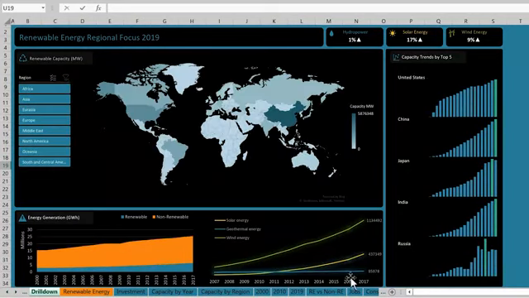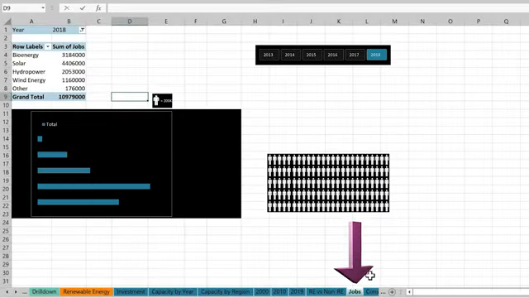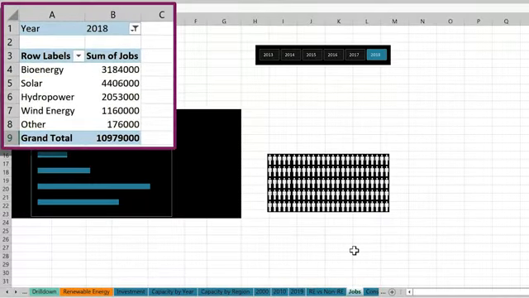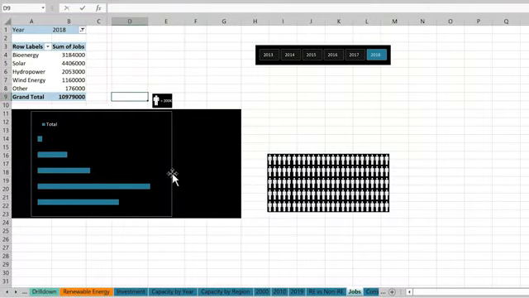And for the next one, I'm going to need you to come to the job sheet. Here we have a pivot table which is showing us the number of jobs available in different renewable energy source fields for a given year. Rowan has already created the pivot chart, but he'd actually like to see each source in the legend, which means he needs them to show as row labels.